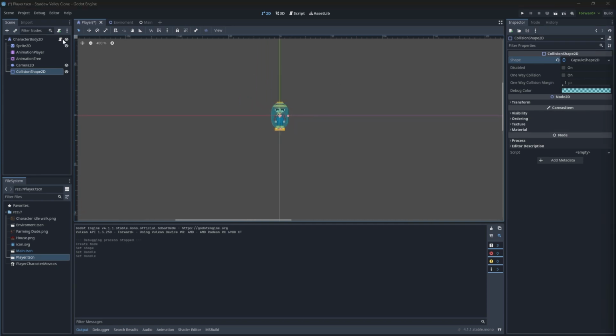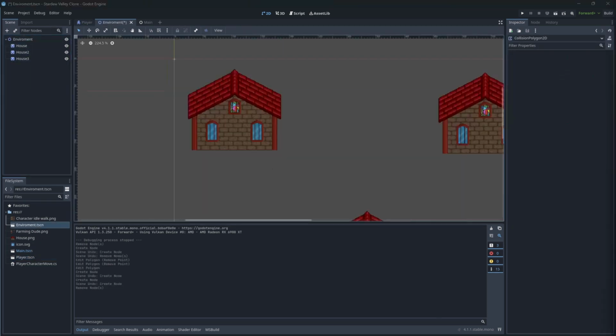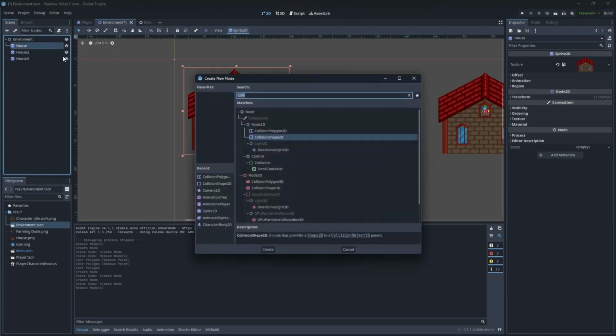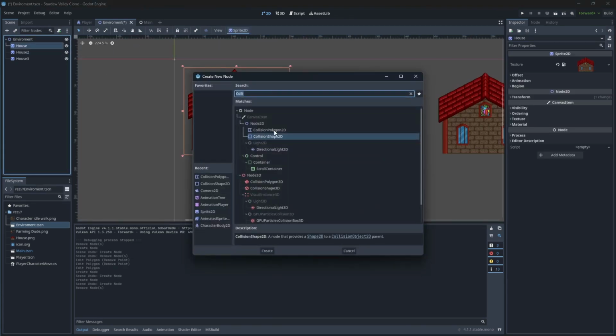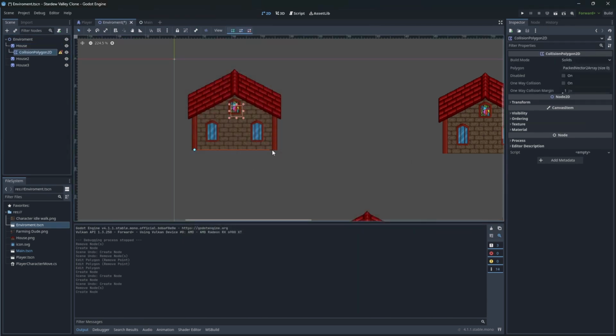And we need to add a collider to the house. To make it possible to shape the collider to the shape of the house, we will use collision polygon. Add collision polygon 2D, and you can click with the left mouse button to shape the collider of your object.